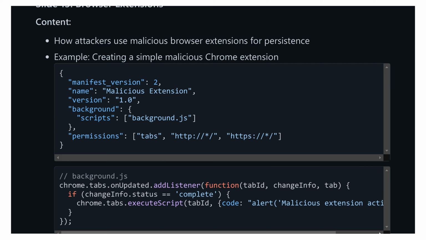Next, we'll explore more methods attackers use to tamper with security controls to maintain access, including disabling defenses like Windows Defender or adding exceptions to antivirus configurations. Now, let's move to slide 14.